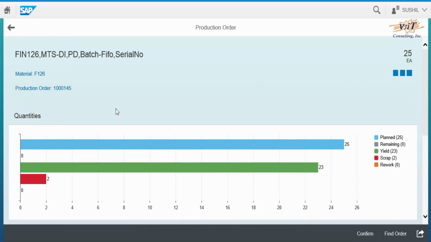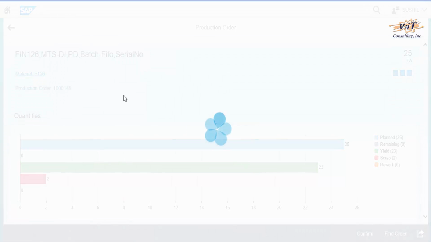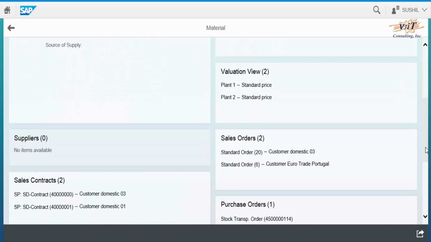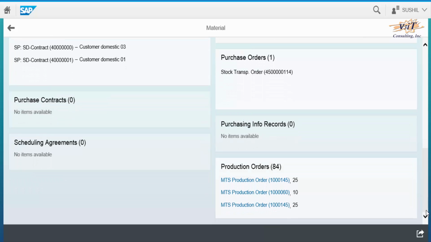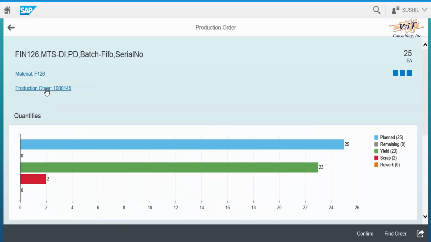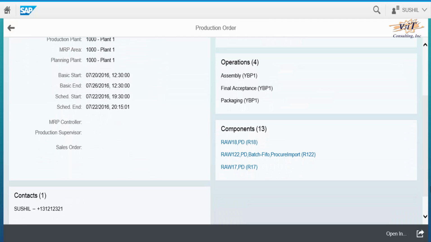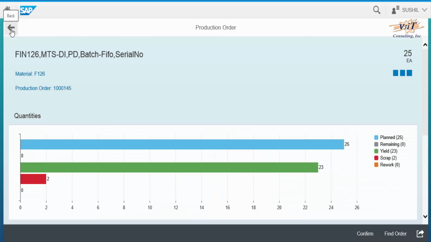If the production worker wants to see any detailed information of the material, by clicking on the material number he can navigate to the fact sheet material, and view the details like general information, plant, sales view, sales and purchase orders and contracts against the material. Go back. By clicking on the production order number, we can navigate to the production order fact sheet to view general information, system status, operations, and components of the order. Choose back. Go to the home page.